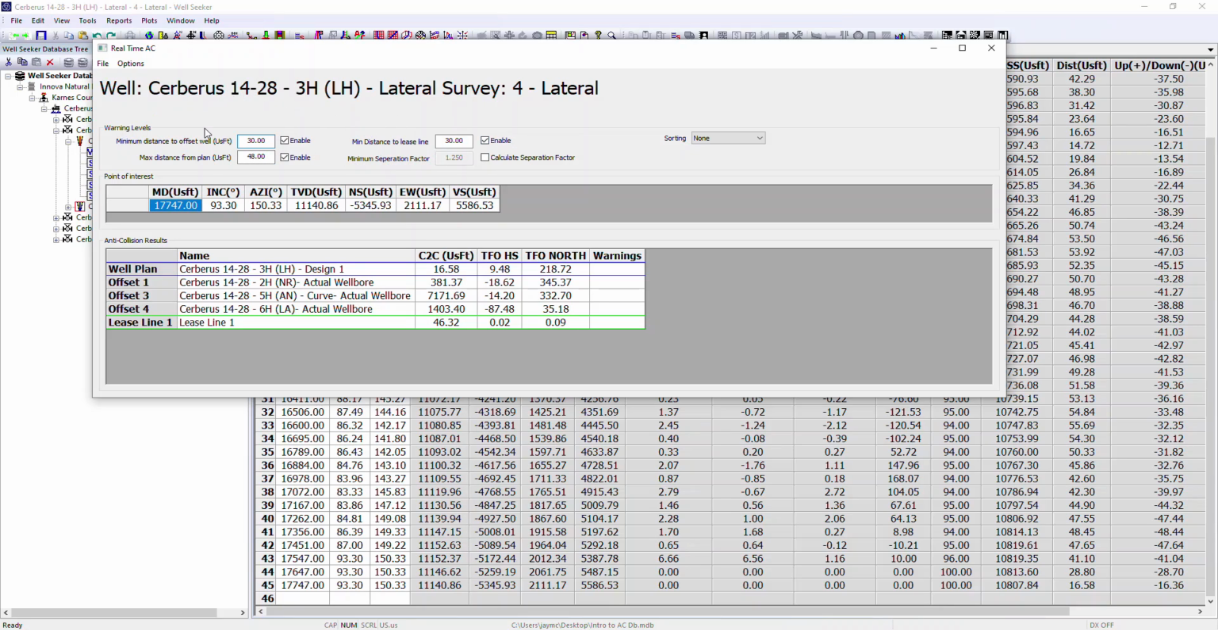So along the top we have got warning levels. We've got 4 different warning levels that we can select. And basically, as we're drilling the well and as we add new surveys, if any of these warning levels are breached, the warning will be flagged in the anti-collision results down the bottom. So we have a minimum distance to offset well. At the moment, with this setup, if we get within 30 feet of any of our offset wells, we will get a warning. Maximum distance from the plan. If we get more than 48 foot away from the plan, we will get a flagged warning to tell us this.